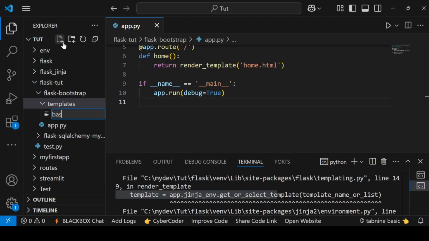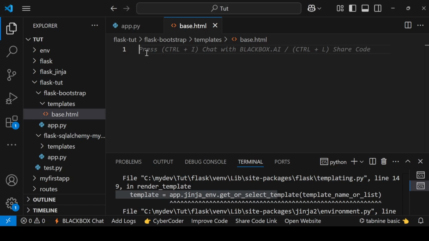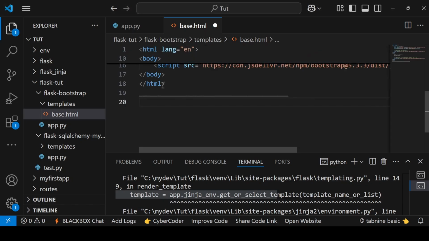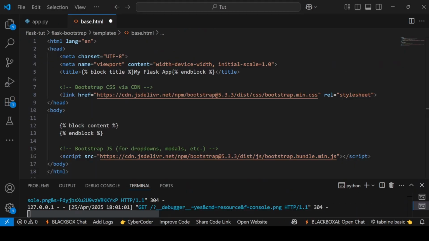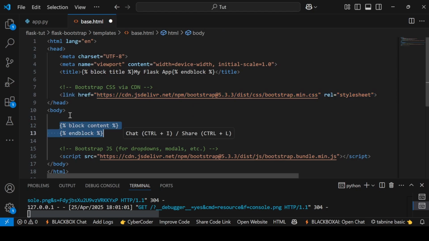Now let's build the foundation of our web pages using Jinja2 templates and sprinkle in some Bootstrap magic. This is our layout skeleton. All other pages plug into it. Inside the base.html file, enter the following code. Bootstrap via CDN is fast, easy, and no install required. These are Jinja2 blocks, placeholders that other templates like home.html can fill.